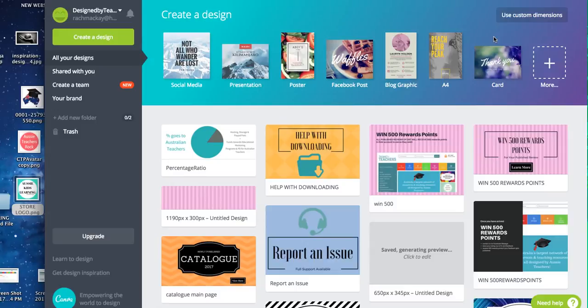We have found a wonderful program which is free. It's called Canva, and you can access it by going to canva.com and joining up and setting up a free account. And what we're going to do is go ahead using our specific dimensions and set up a store logo within 5 minutes. So let's go ahead and do that.